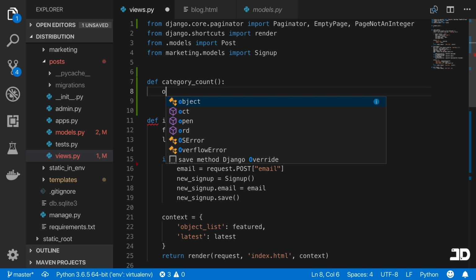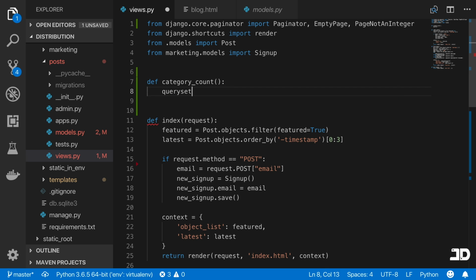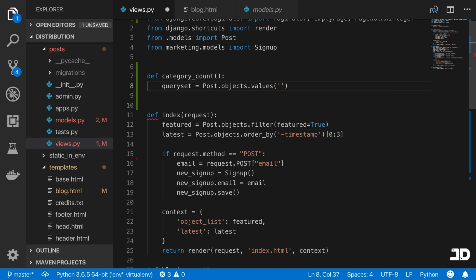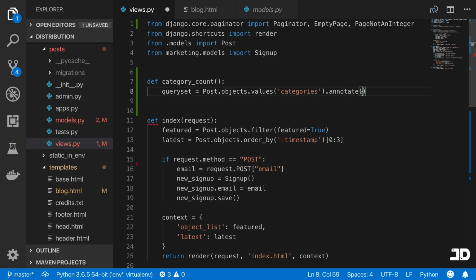So let's say this is the query set, and we'll say it equals post.objects.values, and we're going to get the categories like this. So we have .values, and that's going to return only the categories field of each post. So we're not asking for all the information of each post, we're just asking specifically for its categories. And then we're going to say .annotate, and this is basically just going to return a dictionary where each key is each category, and we can assign another property which will be a count. So that'll be the count of the number of posts that have that category as its category.